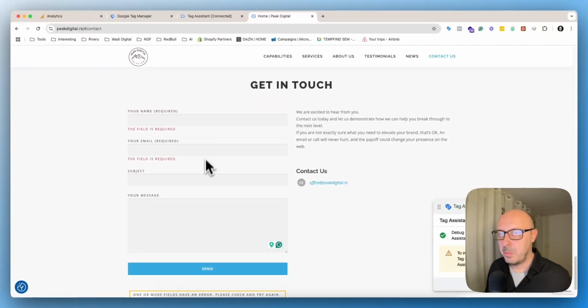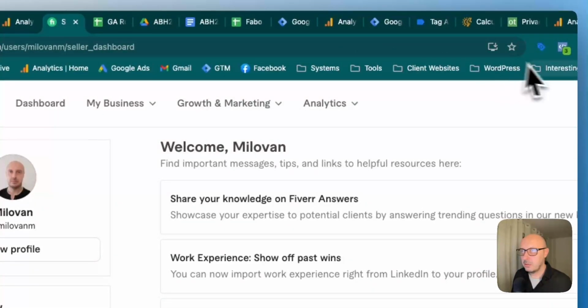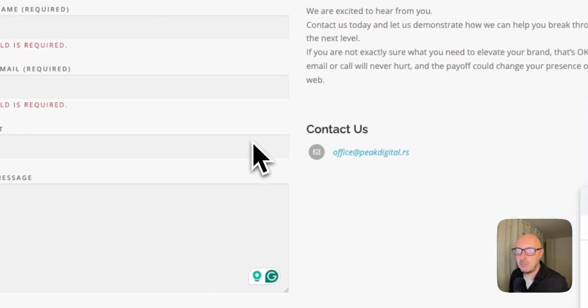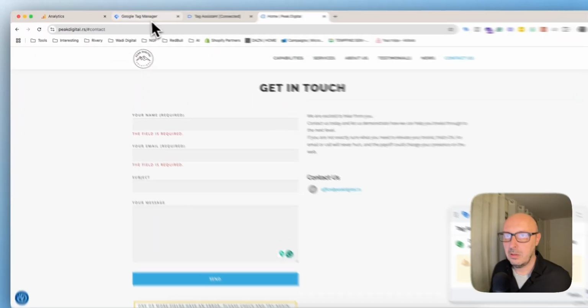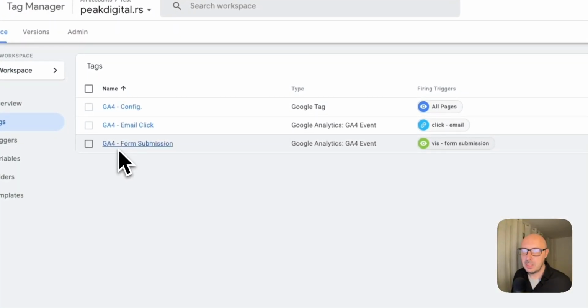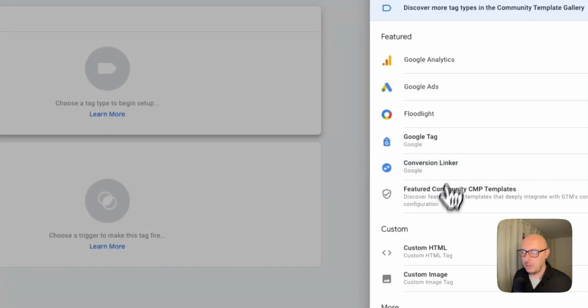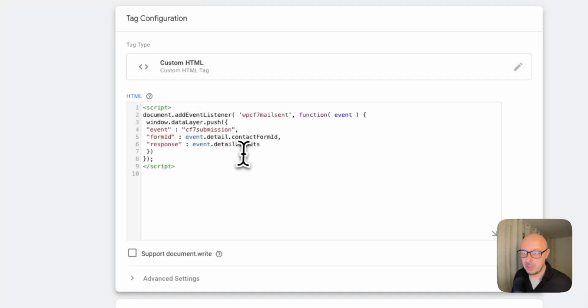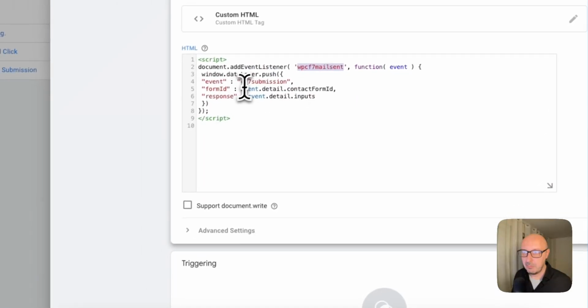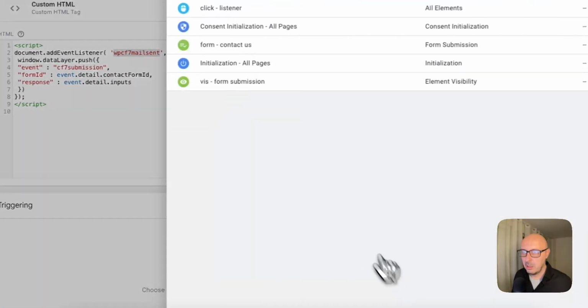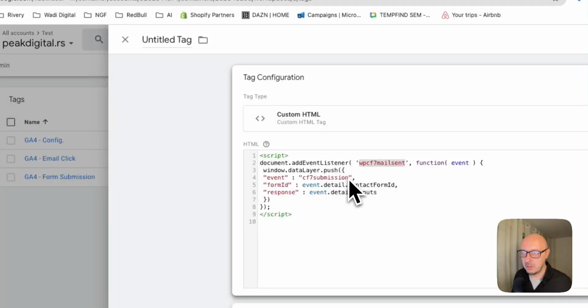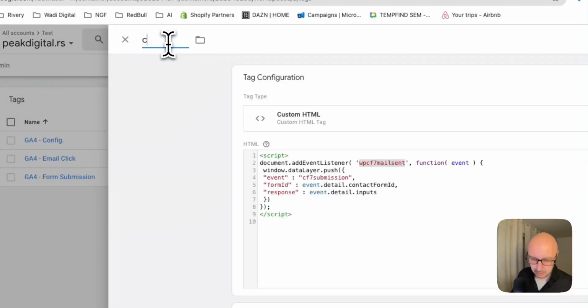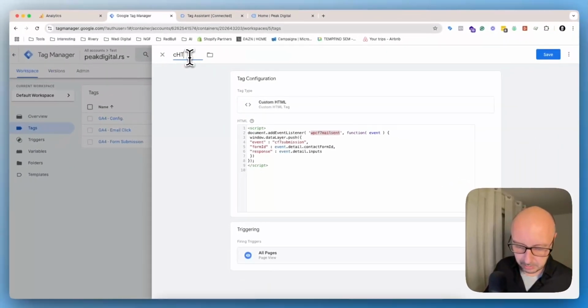And for this particular form, there is actually another thing that we can do. We can also use a form listener. So this is WordPress 7 form. So what we can do is create new custom HTML tag that is going to listen for WordPress 7 mail sent, and then fire a new custom event. We'll set it to fire on all pages. And let's just do the test again.